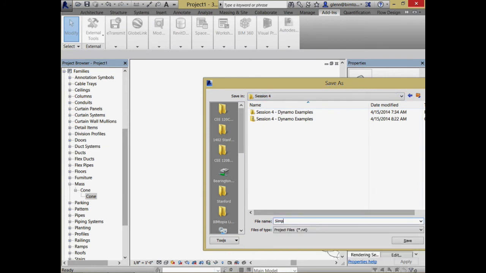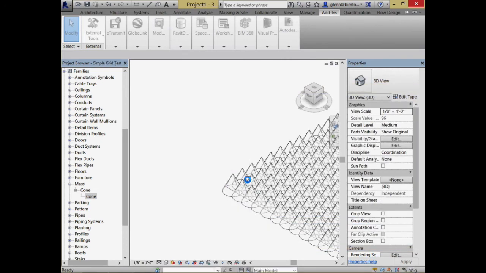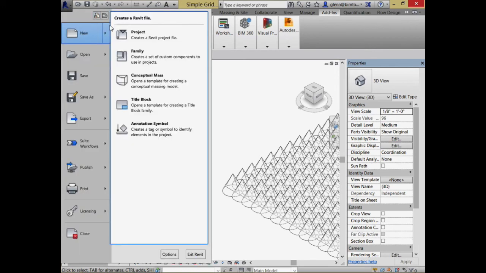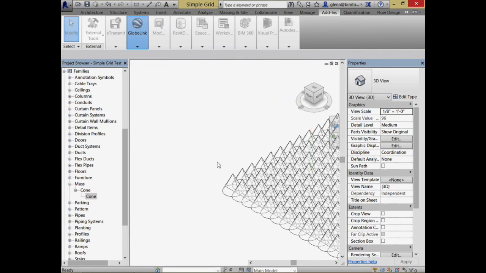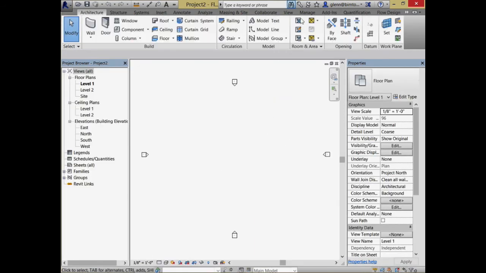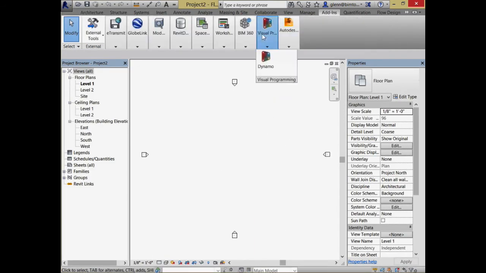Okay, simple. Okay, let's see how we could approach this. So let's go ahead and say, again, a new project. Architecture. Let's add in some Dynamo.